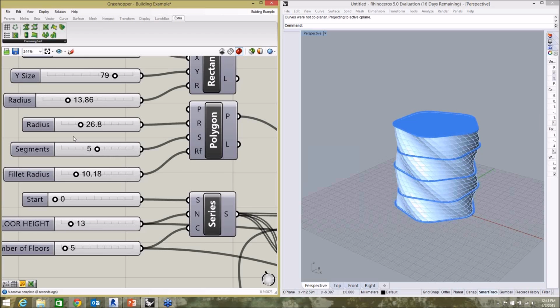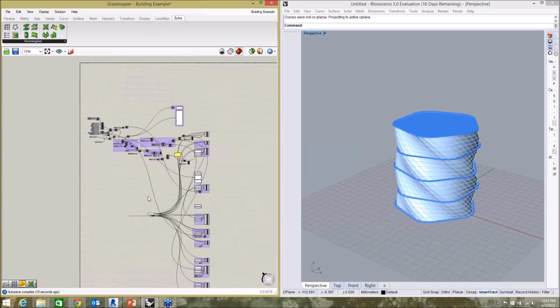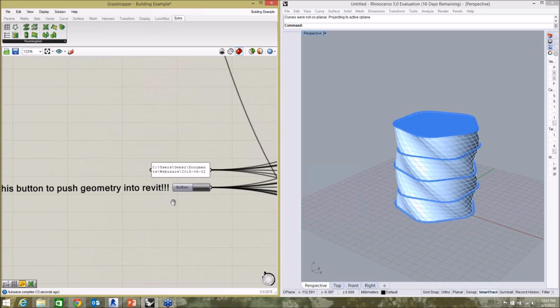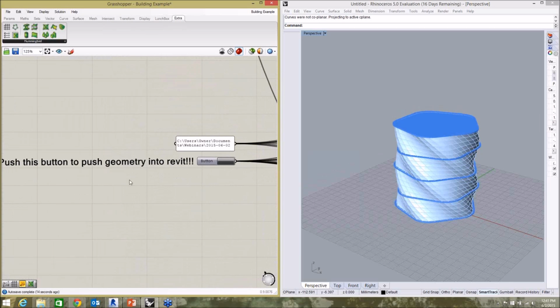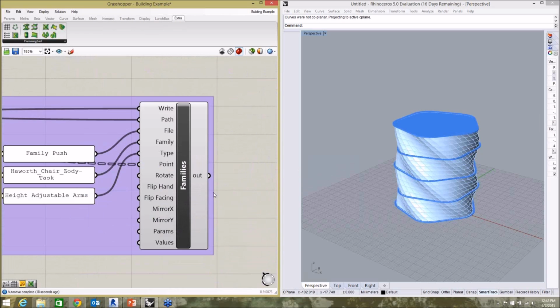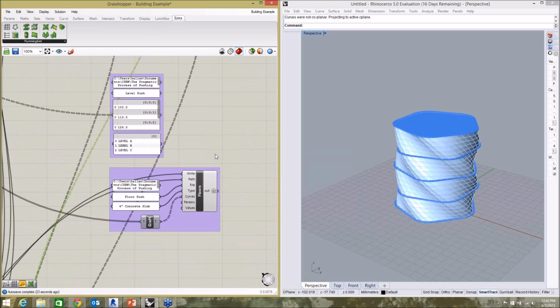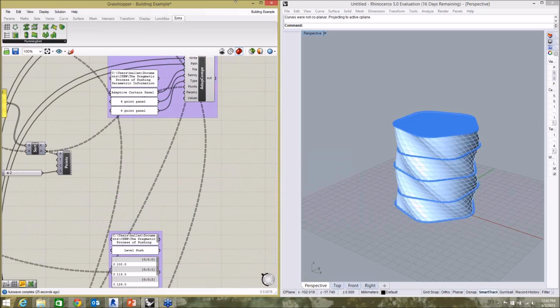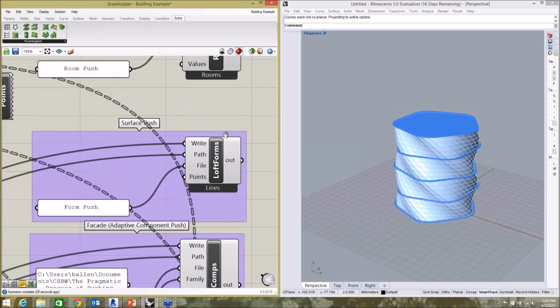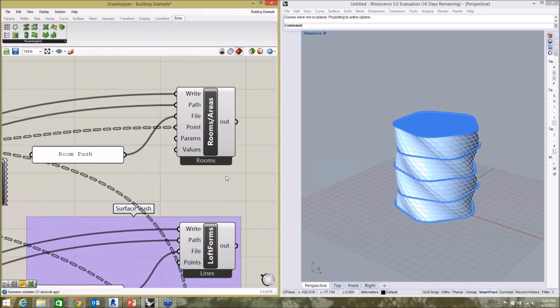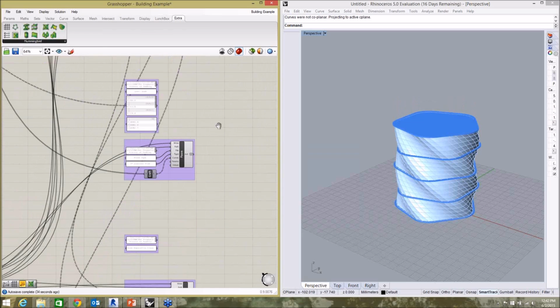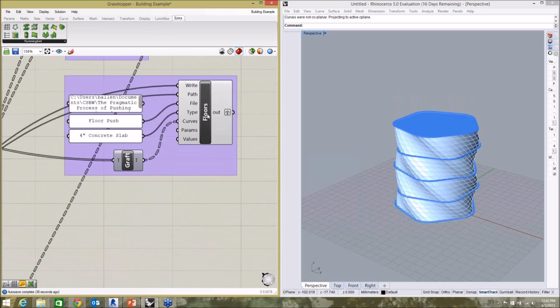So let's do 5. What I'm going to do is push this into Revit. I push this button, and what I have over to the right is all the same components that we had before. So you can push families, floors. This is the one we're using right now. You can push the adaptive components, which was the example we had before. Loft forms, rooms, and areas. These are all Revit systems. It's the reason I love this Hummingbird so much. But for this one, I'm going to go ahead and push the floors.